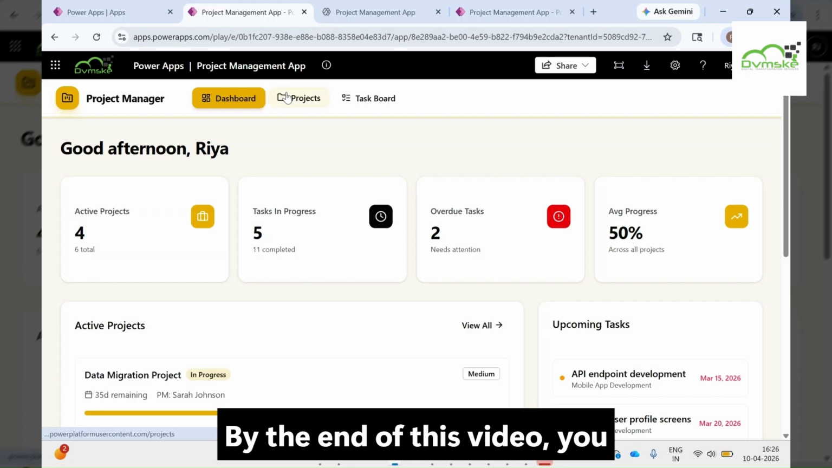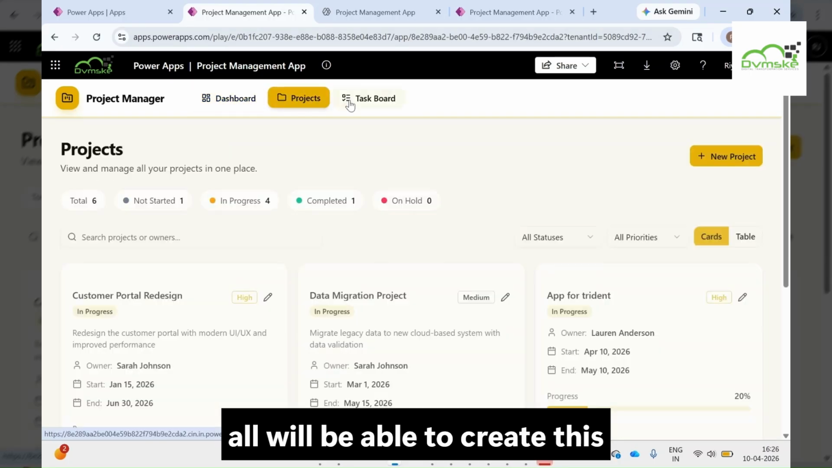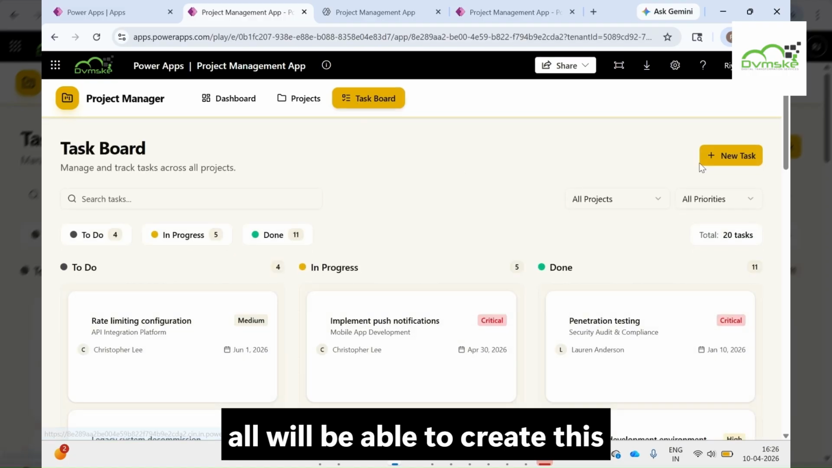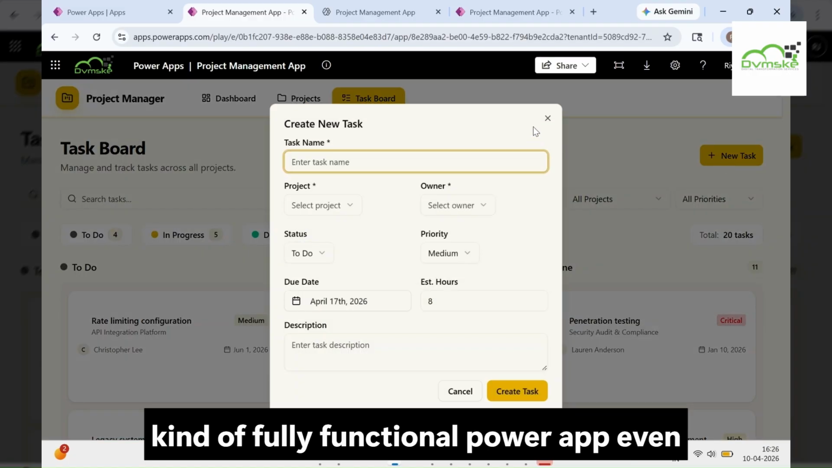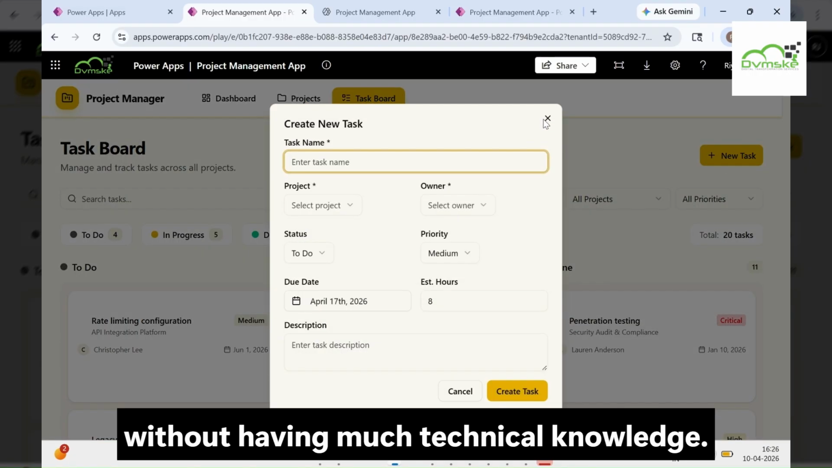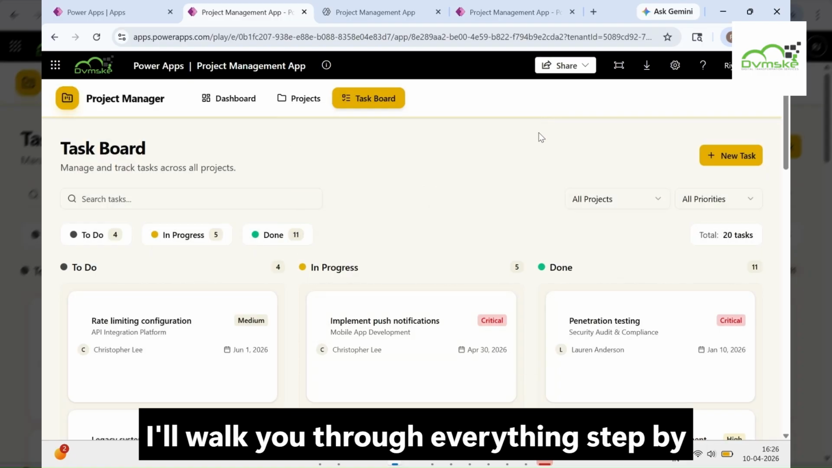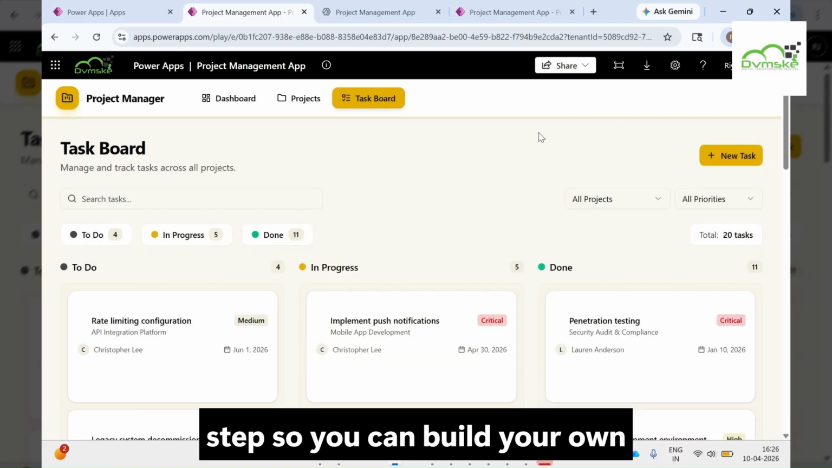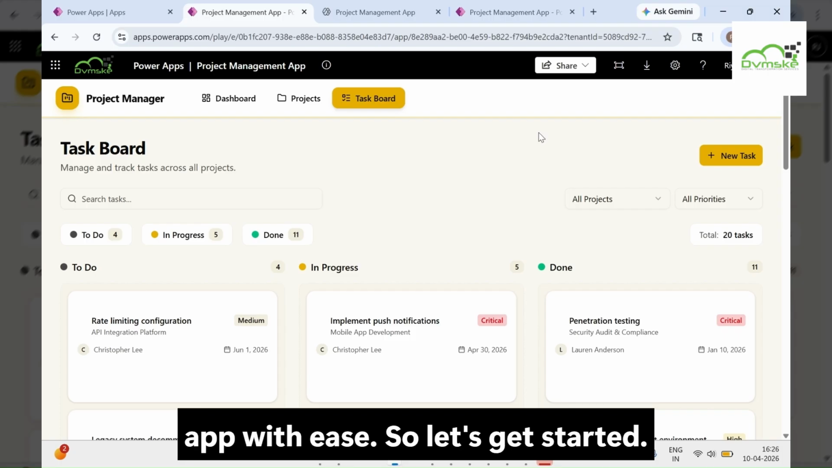By the end of this video, you all will be able to create this kind of fully functional Power App even without having much technical knowledge. I'll walk you through everything step by step so you can build your own app with ease. So let's get started.